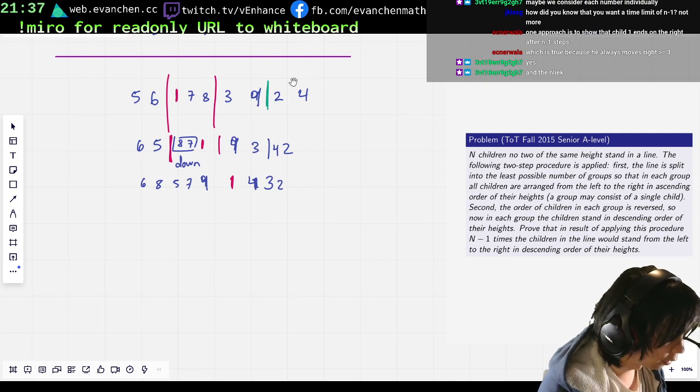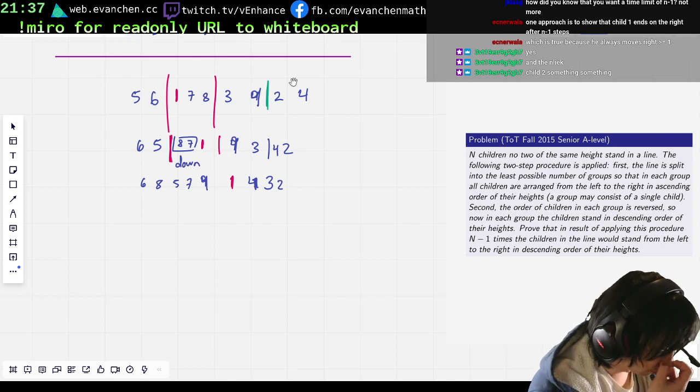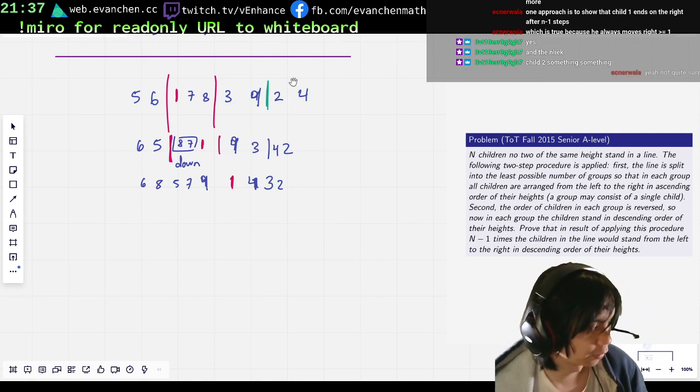Yeah, so I was gonna say I really should also just think about how many inversions there are. Child 1 ends on the right after n-1 steps.